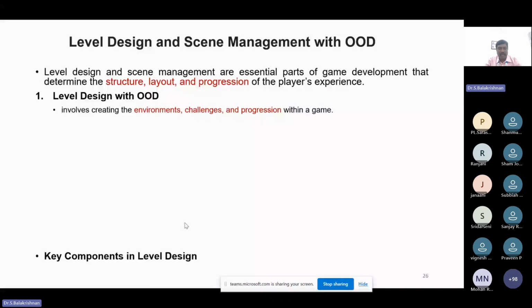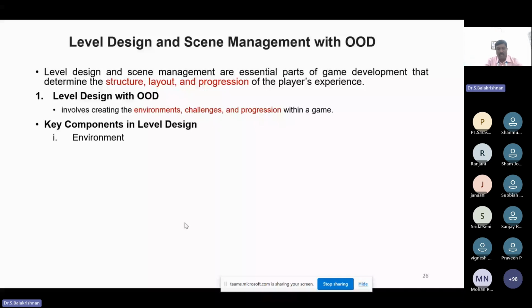And second, what are the key components in level design? First is the environment. I already told you that the environment is very important whenever we go for this kind of game design. The environment includes the terrain, buildings, or any property for the physical structure of the level. Each of these elements can be represented by a class with shared behavior and attributes. Second thing is objects and obstacles. Here the obstacles may be a kind of barrier or traps, mainly used as interactable objects that affect the gameplay and other things.